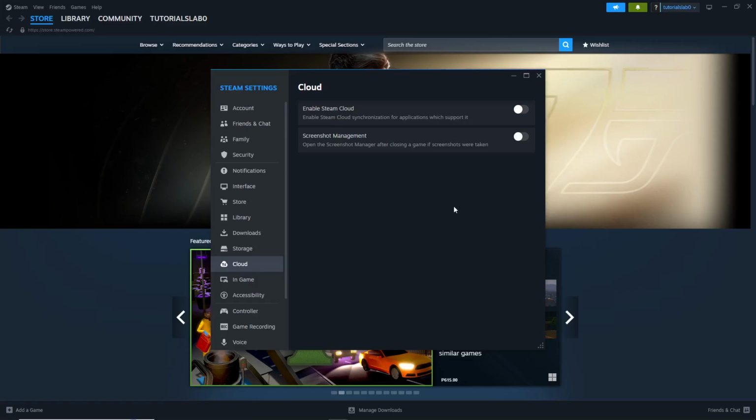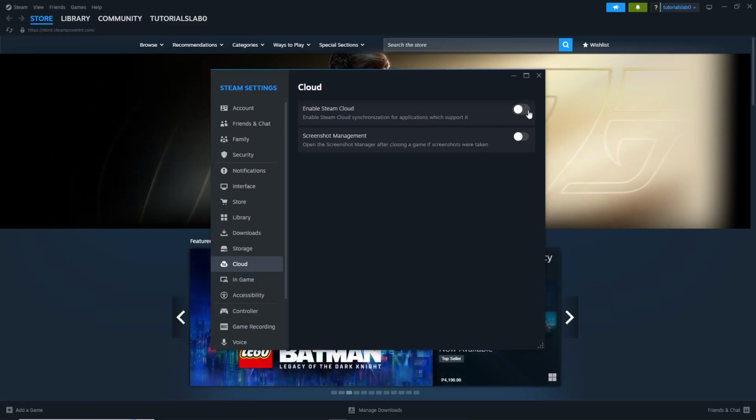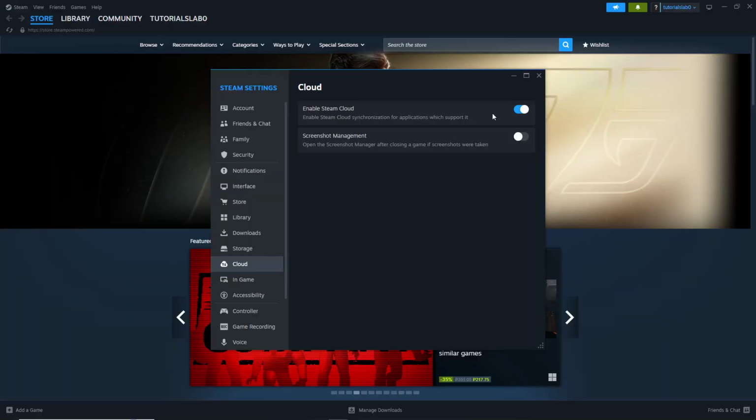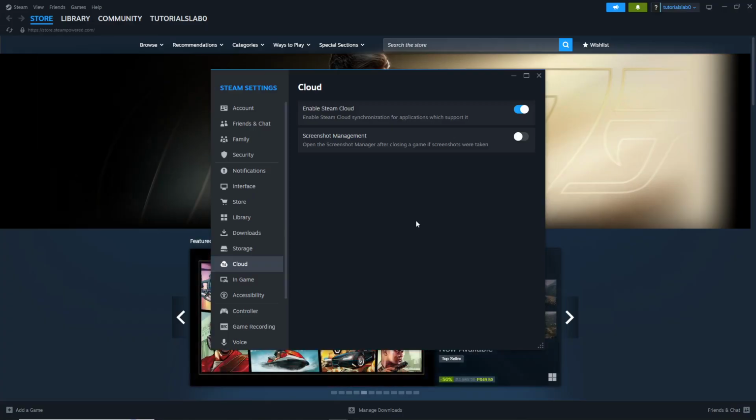Now look for Enable Steam Cloud, and right beside it, you'll see a toggle switch. Make sure this toggle is turned on. Enabling this feature is crucial because it allows Steam to properly sync your game saves and settings to the cloud, which is essential for fixing the sync error you're experiencing.